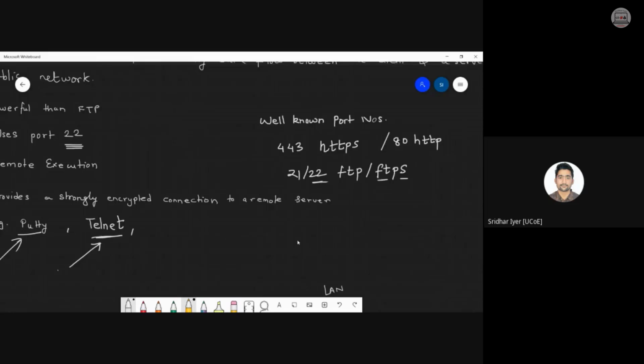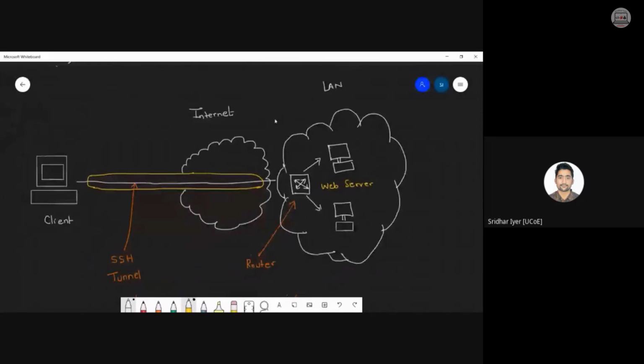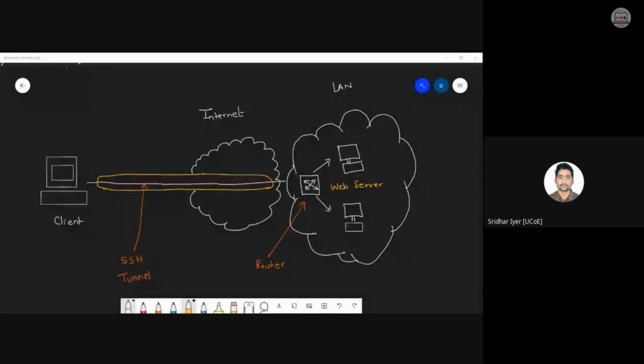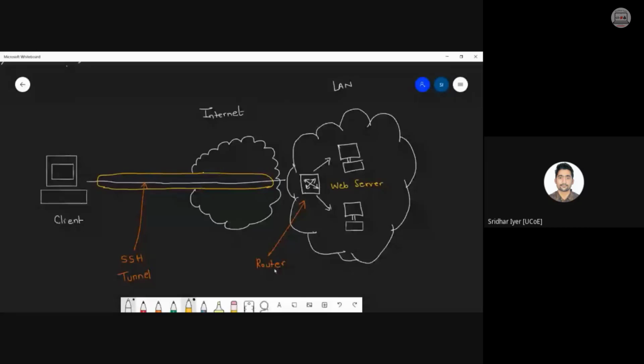This is how the overall architecture of SSH looks like. Just go through it once and let me know if you're understanding this particular diagram. So this is the diagram for secure shell. There's a client, there is a web server.